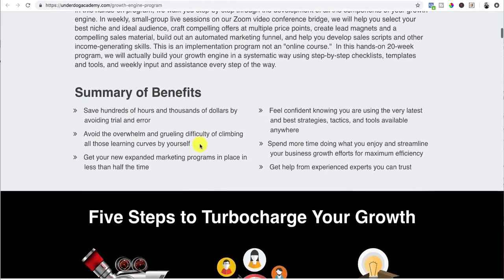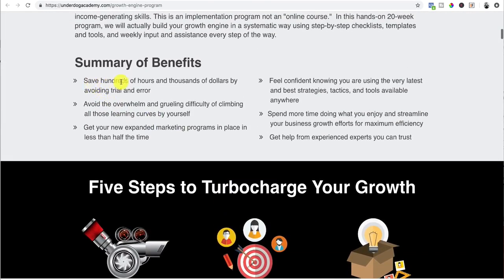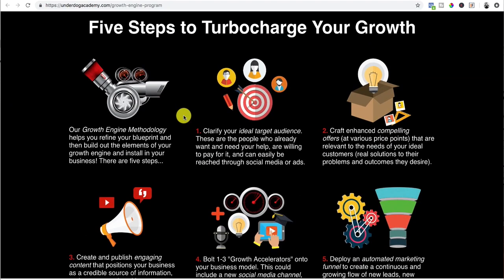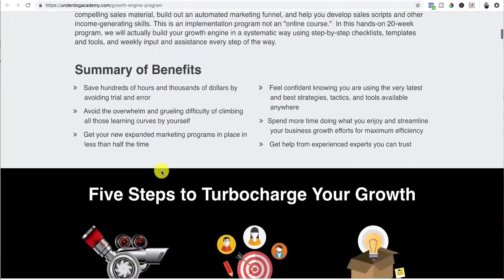And then you want to go through the summary of your product, which is right here. You just go through it quickly. This is a summary of the benefits: save hundreds of hours and thousands of dollars by avoiding trial and error. Avoid overwhelm and the grueling difficulty of climbing all those learning curves by yourself. See, those are benefits, people, the benefit of actually going through the program. Then we're going to go through the summary of the product or service, which is the features: clarify your ideal audience, craft compelling offers. These are the features, versus the benefits, that you want to have there.